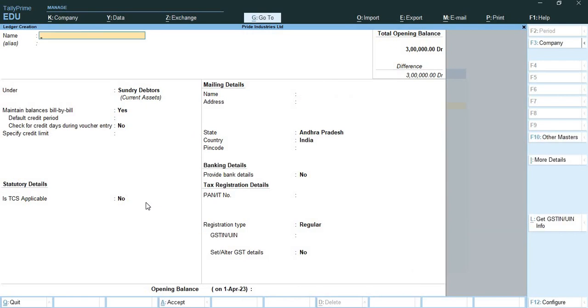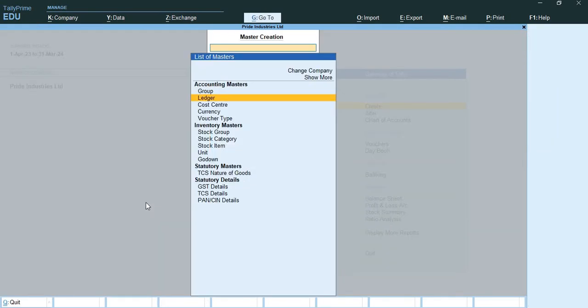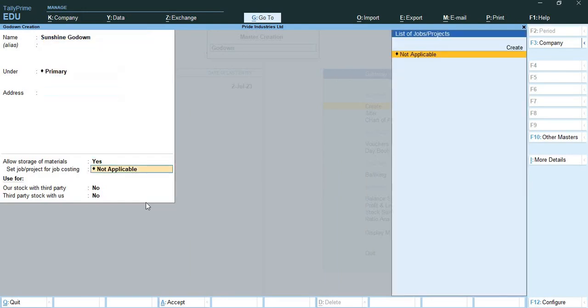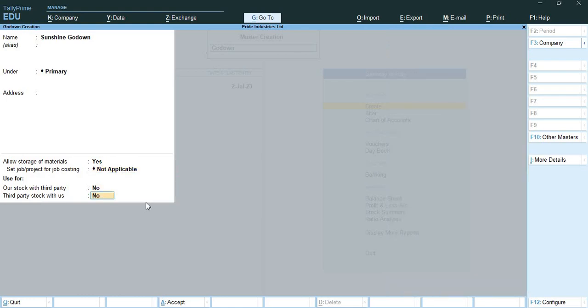Then another ledger I'll create. Okay, I'll create another godown over here, Sunshine godown. And here I'll allow storage of material to yes, and then I'll allow third party stock with us to yes.